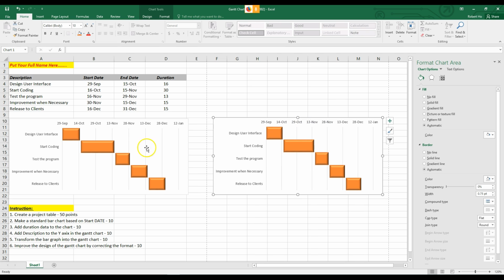If you notice, the design user interface starts on September 29 and finishes on October 15, which is 16 days. After we finish the first activity, we do start coding. We start coding on October 16 and end on November 15, which is 30 days, and so on. All right. So I hope that the students watch this video tutorial first before they actually do the Gantt chart.